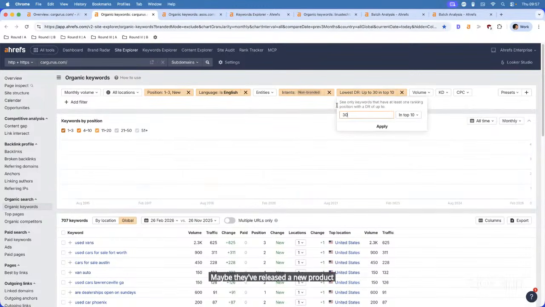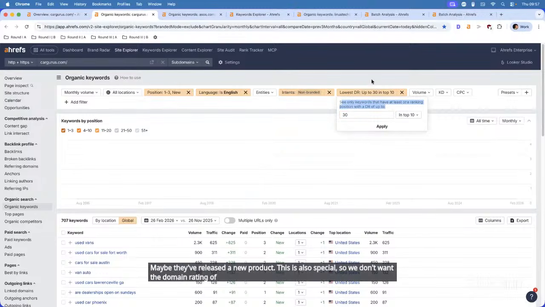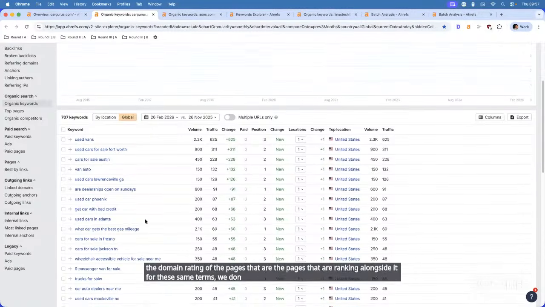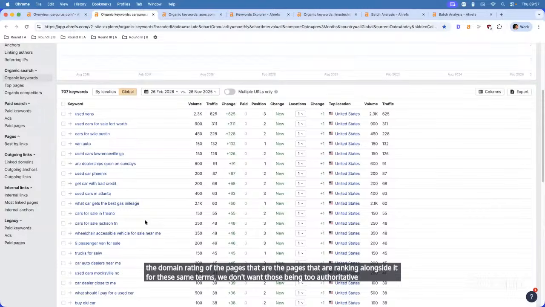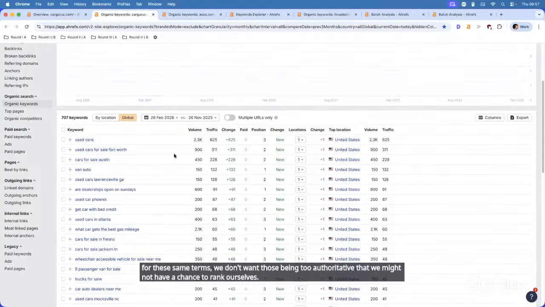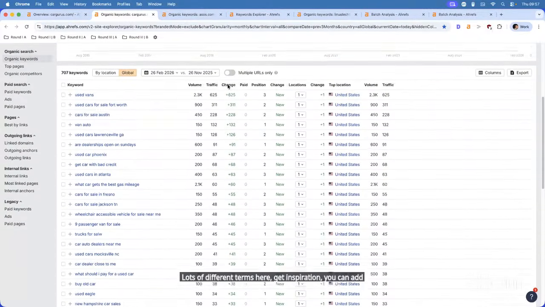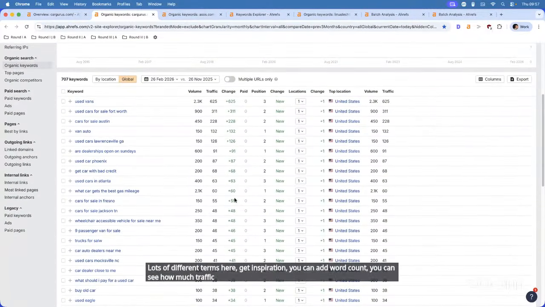This is also special, so we don't want the domain rating of the pages that are ranking alongside it for these same terms. We don't want those being too authoritative that we might not have a chance to rank ourselves. So lots of different terms here. Get inspiration. You can add word count. You can see how much traffic growth they've gotten for those pages.